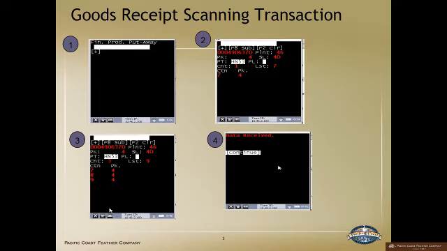Here's what the scanning screens look like. When you enter your finished product put away goods receipt screen initially, this is the screen that's going to pop up. Once you scan your first label, it'll identify the order, the plant, the storage location, your printer that the gun's mapped to, the carton count, and the last carton.